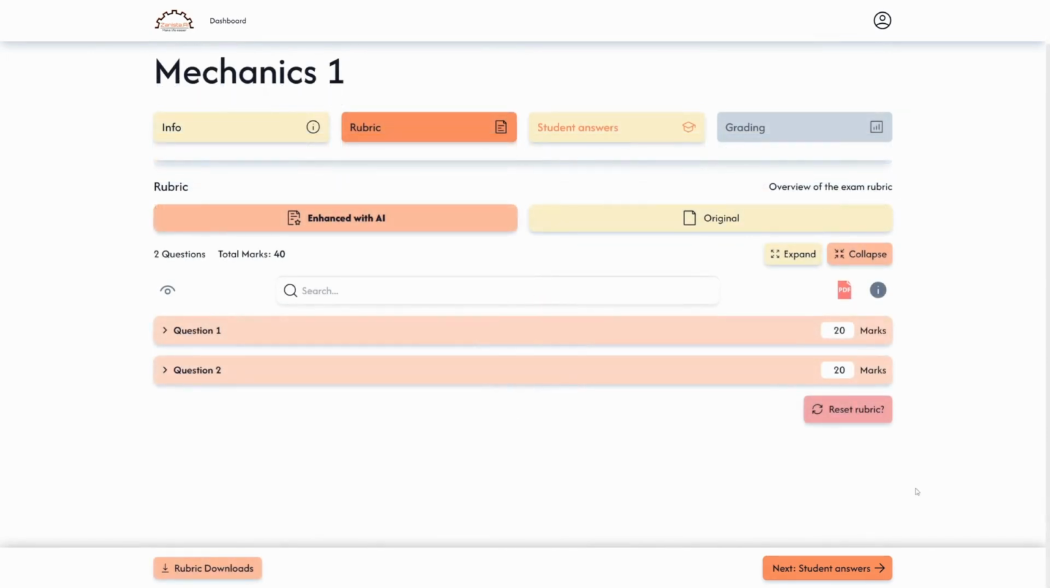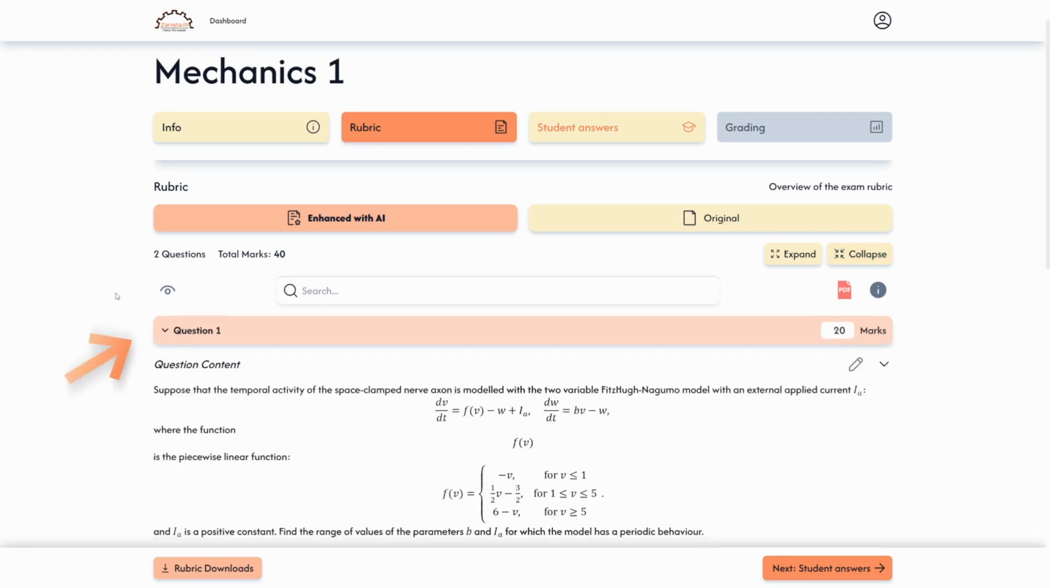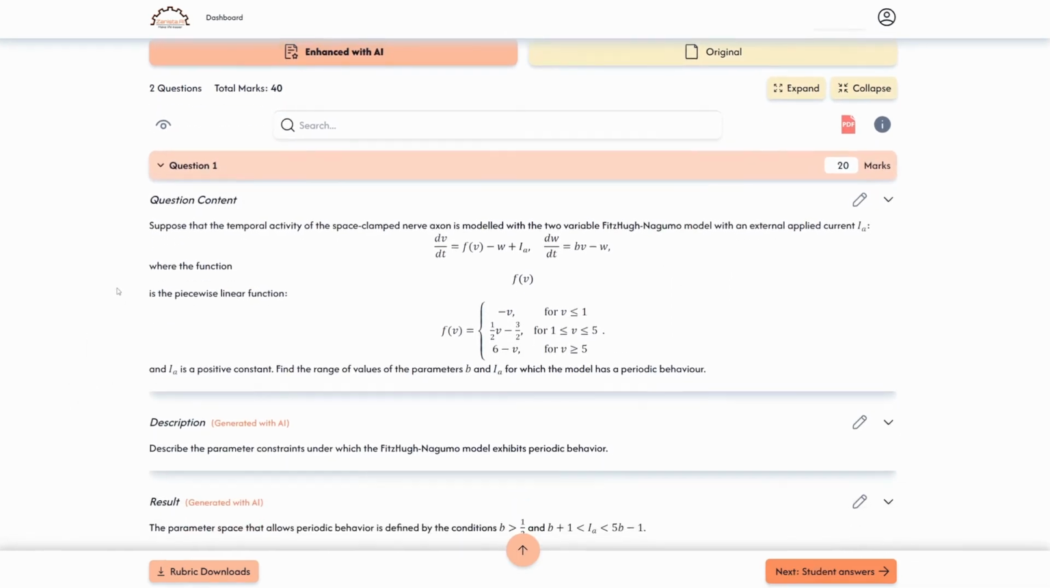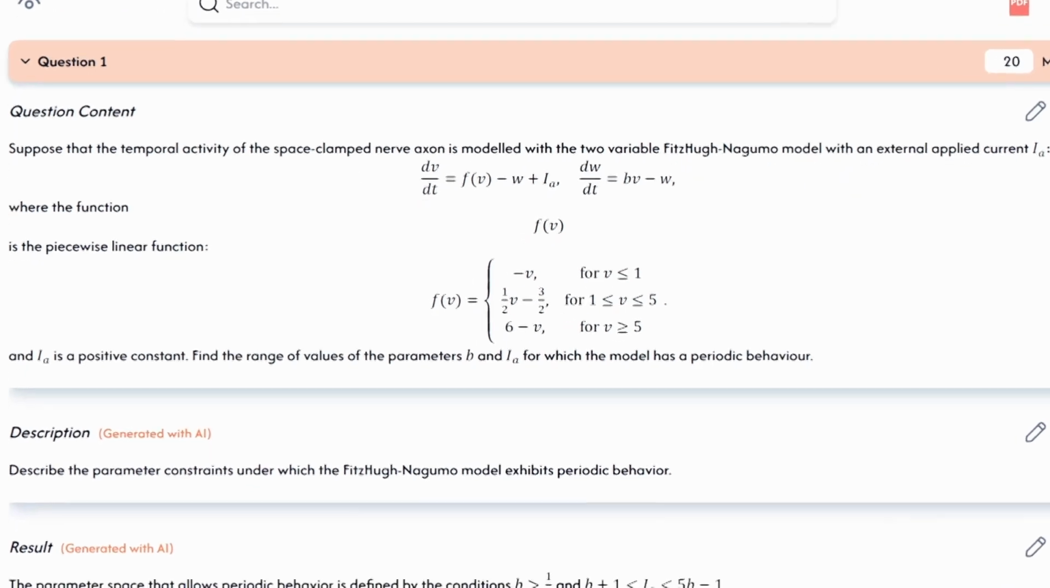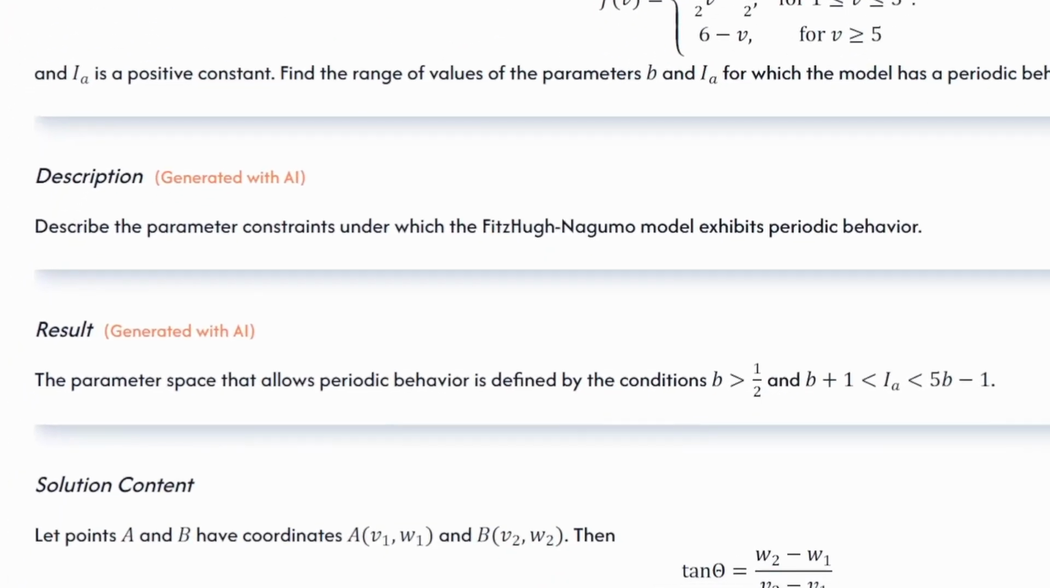Once the rubric has finished processing, you can review the result in the Rubric tab. Click on a question to expand it and view its contents. GoodPoint has successfully read your provided rubric and transformed it into a digital format, which you can see here, and it has generated new information about the question using AI.